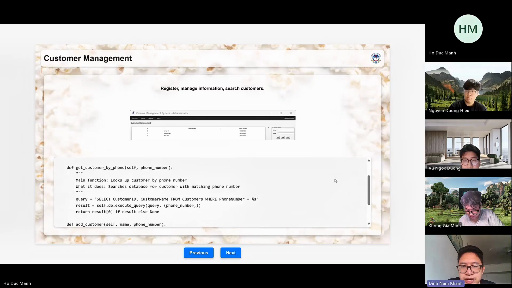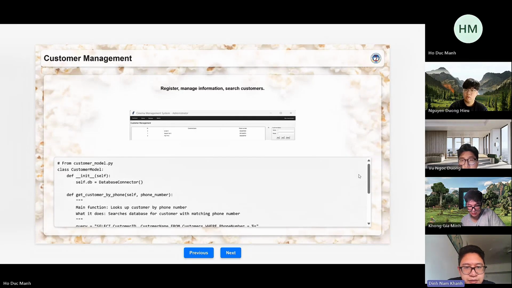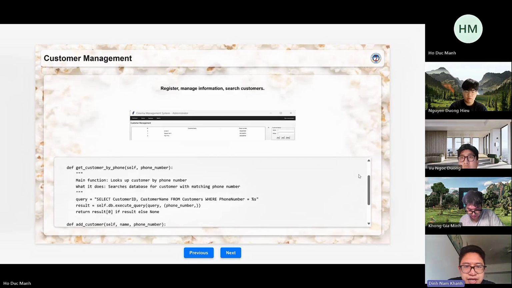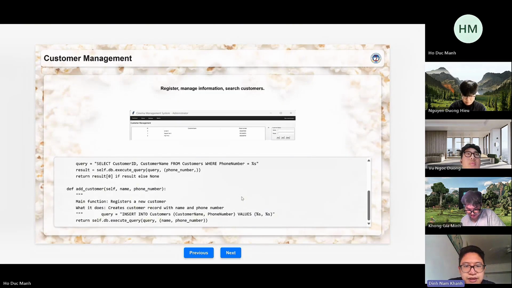Next is the register match information and search for customers. In the customer model, which is in the right part of the picture, the purpose of it also uses the database connector, and it gets customer by phone number. We search a phone number in order to get the name matching the phone number. In the right corner, we can see that in a picture. And also it adds customer if there are no numbers available, and we will add numbers and then add customer name to insert new customer and values.